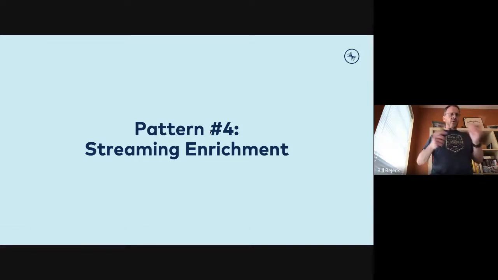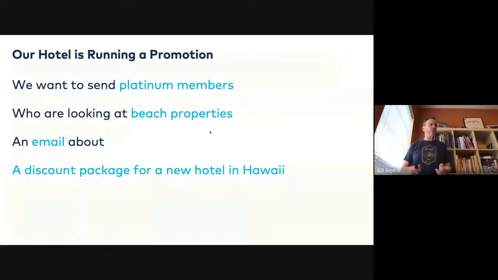So for our example, we're going to go back to our hotel, and we're going to say that the hotel is running a promotion. We want to send an email to platinum members who are looking at beach properties, a discount package for a new hotel we have in Hawaii. So this is really specific. This is targeting. We want to focus on certain members that are looking at certain things, and as a result, take another action and send them an email based on this new hotel we have.